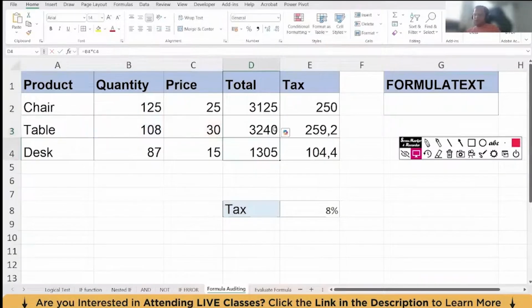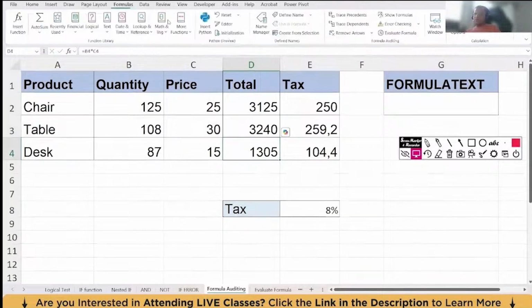But suppose you want to see in the whole sheet where the formula is available, then there is one special button here. I'll show you. Go to the formulas tab. In the formulas tab, we are having one button here in the formula auditing area that is known as Show Formulas. Okay, so go to the formulas tab and click this button, Show Formulas.